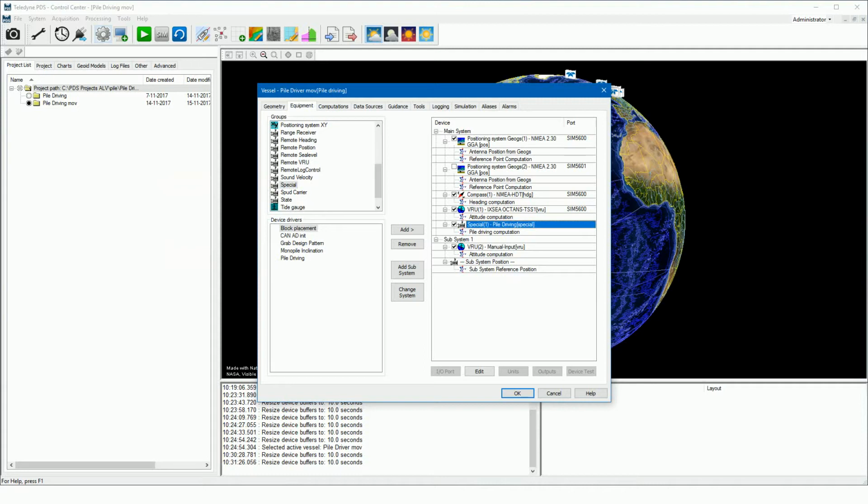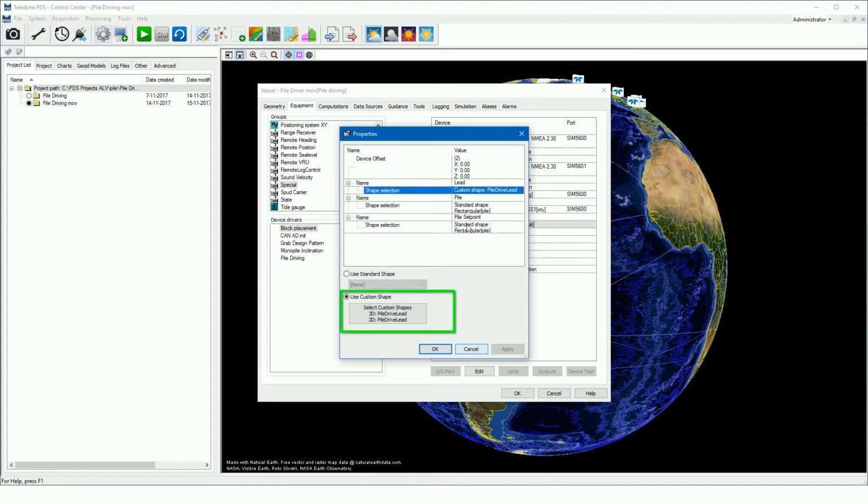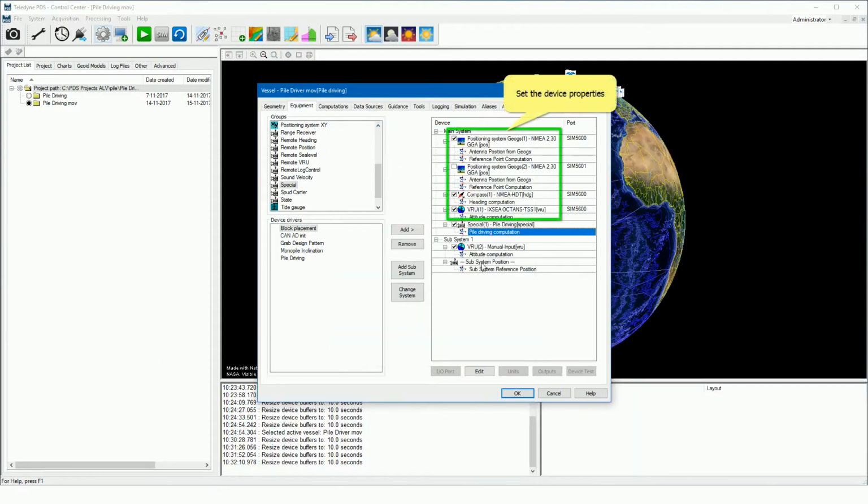As for any configuration, the device properties and I/O port must be set. In the special pile driving device properties, we set the shape of the pile leader. Open the pile driver properties. In this example a custom shape is used for the pile leader. The shape was added to the project. The properties of the positioning system, heading source and VRU are also set as in any other project.